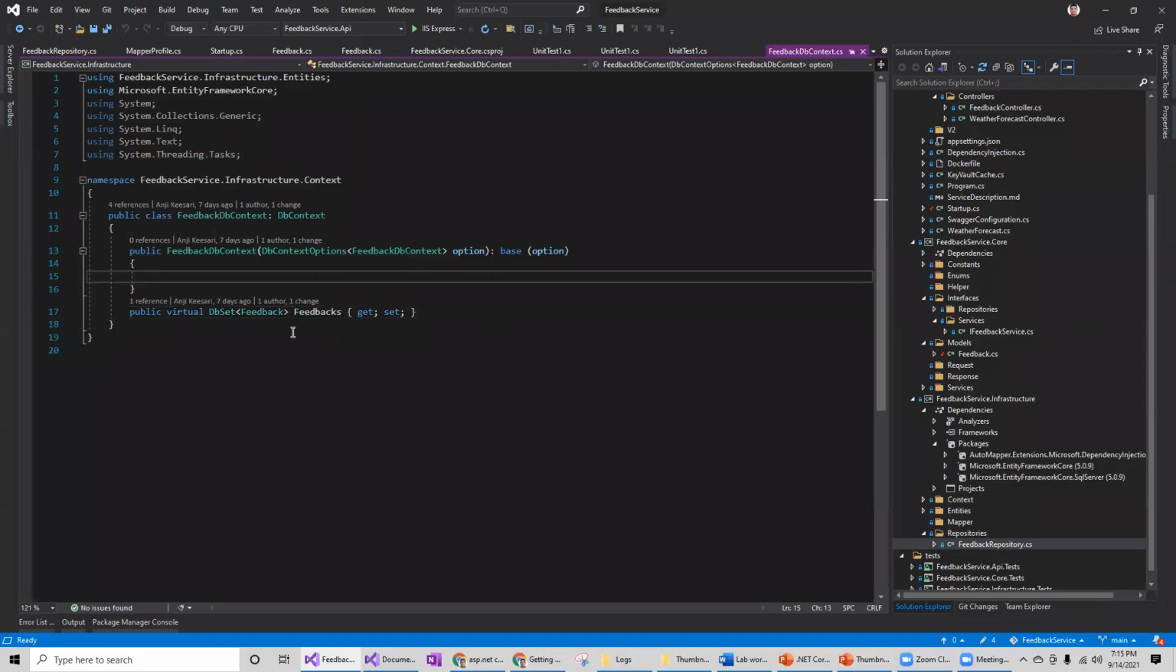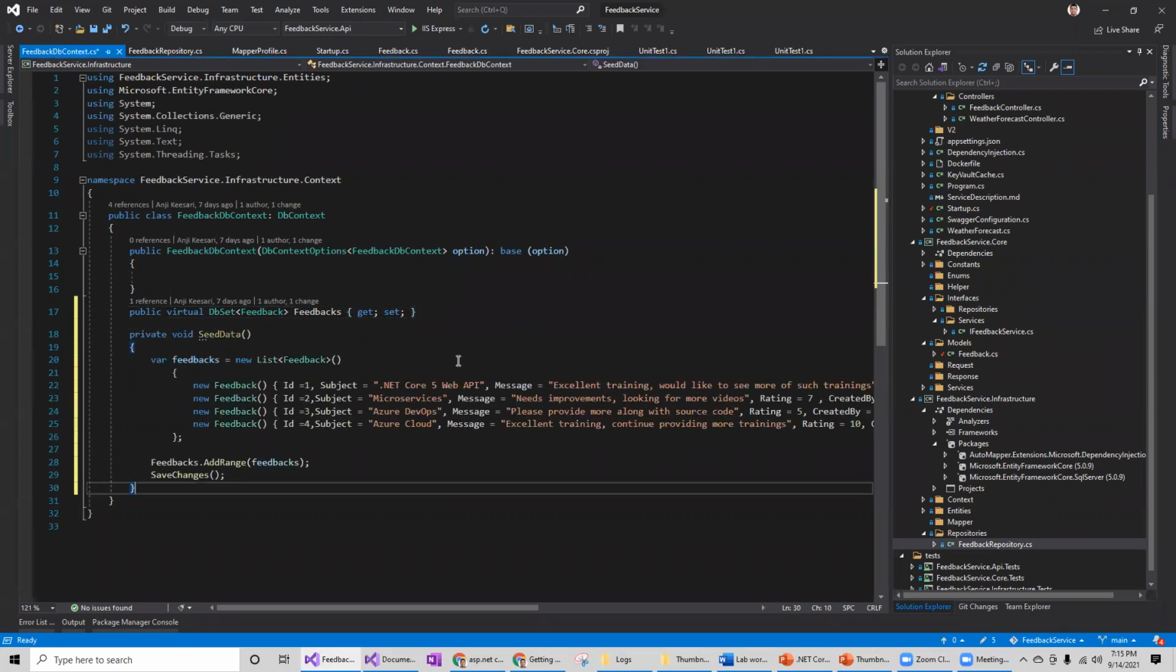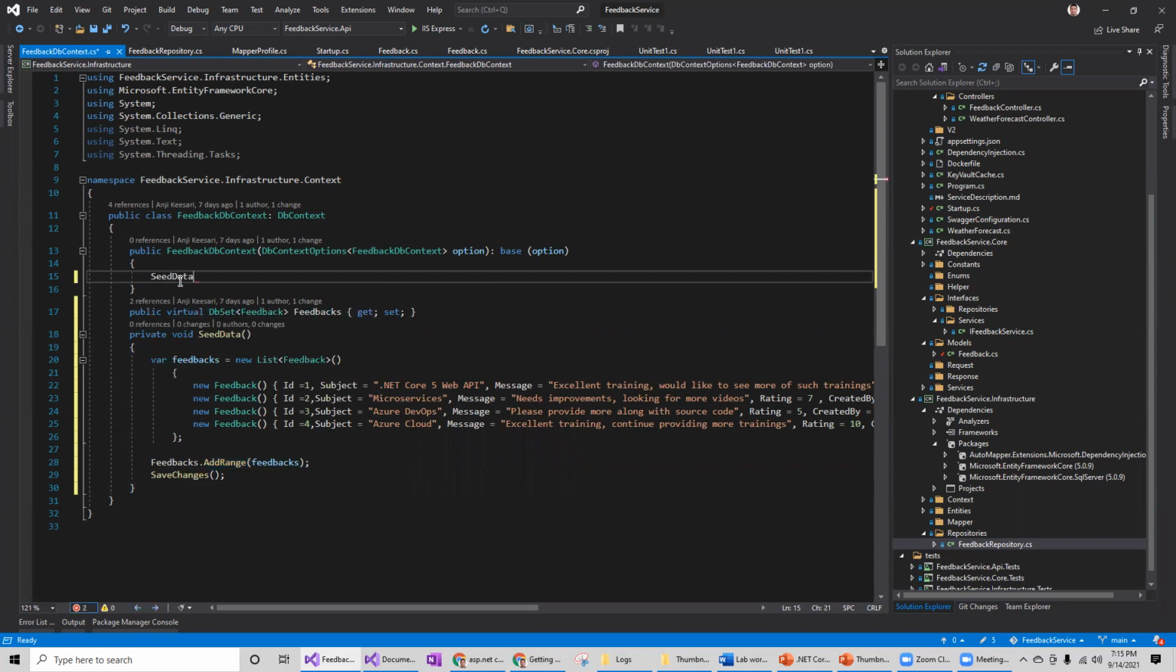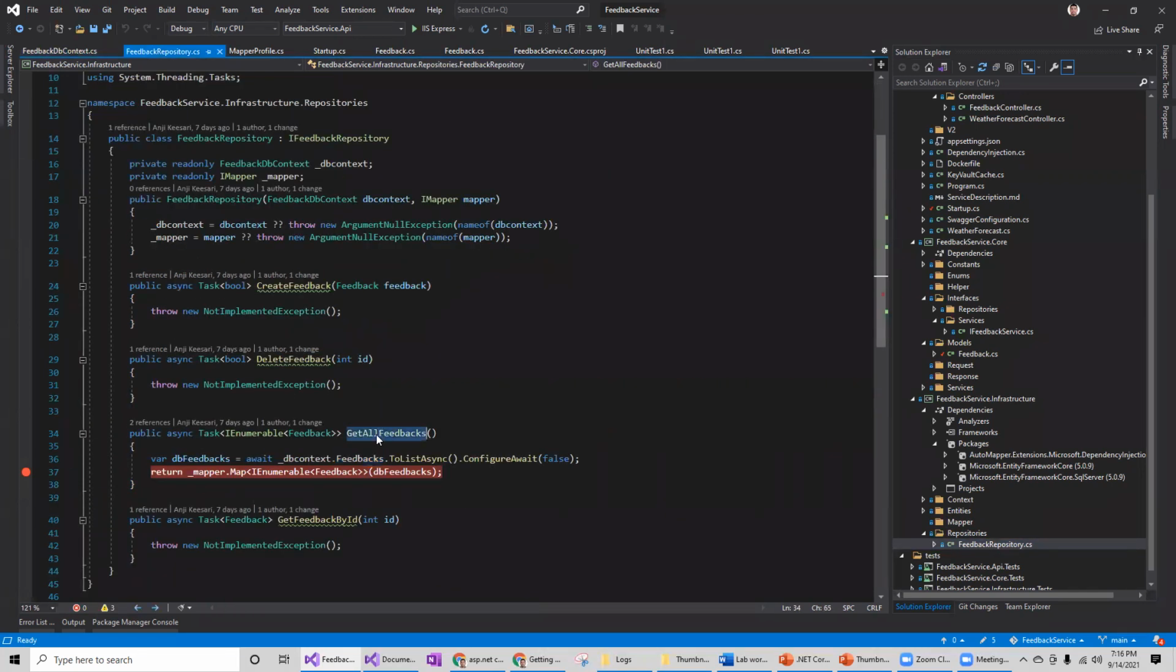So what I'll do is I create a seed method here and then add some data. I already have that method created. So this is how the method will look like, and it will add all these entries. So I'm going to call this method on the constructor so that when the application is running, the data will be added in the feedbacks so that I can call the get feedbacks API. When the get feedbacks API gets called, I'm going to get the data.